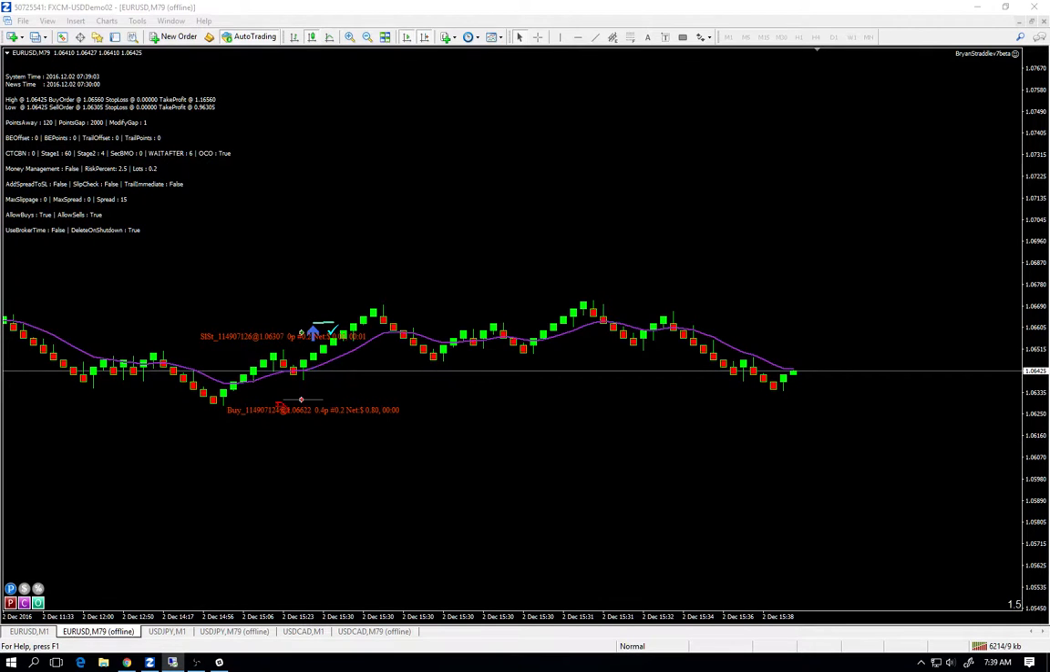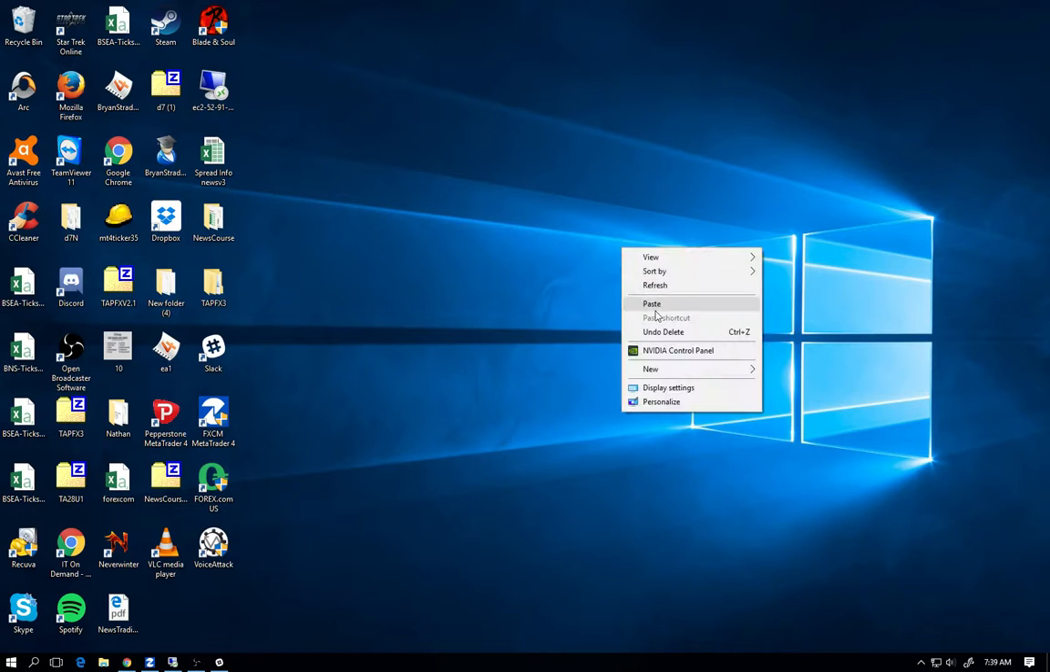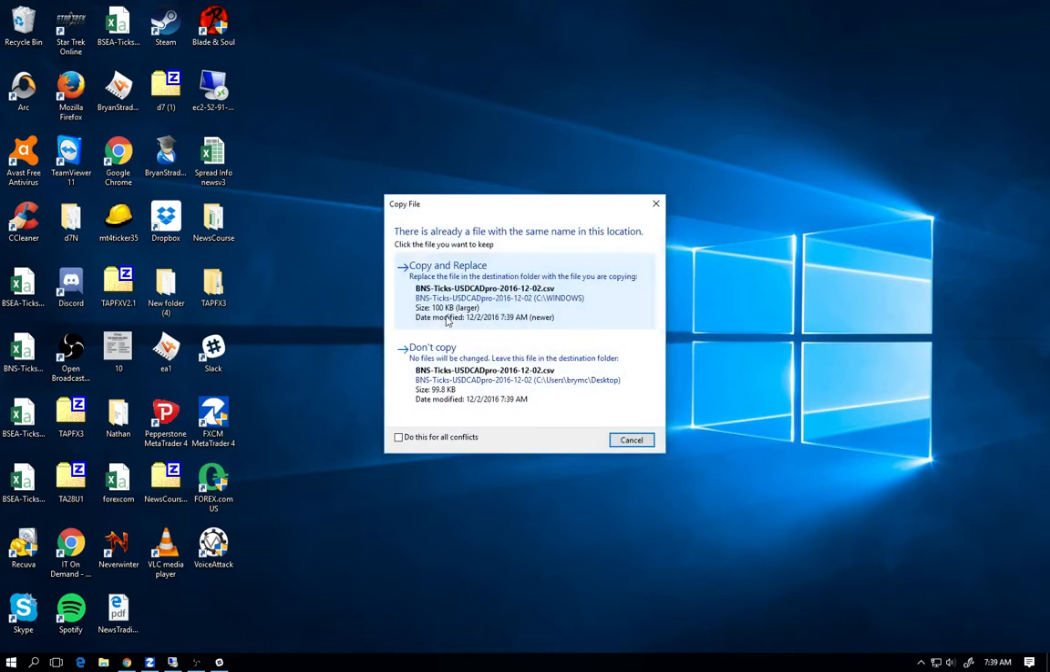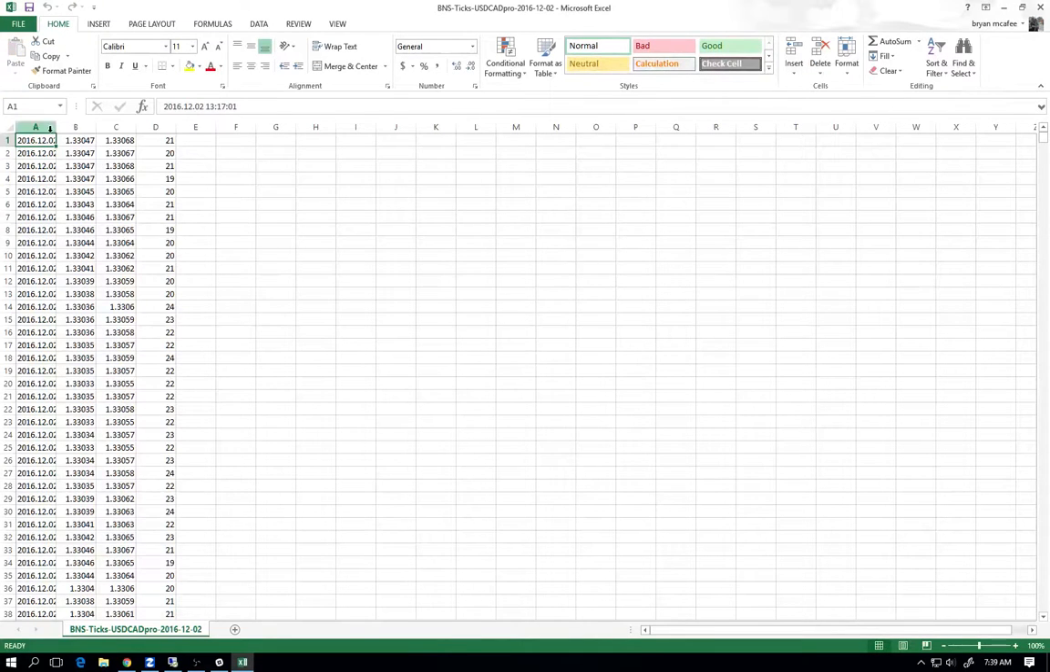US CAD is what I'm interested in. Control C, Control V. Where did you go? Paste. There we go. So let's check out US CAD.